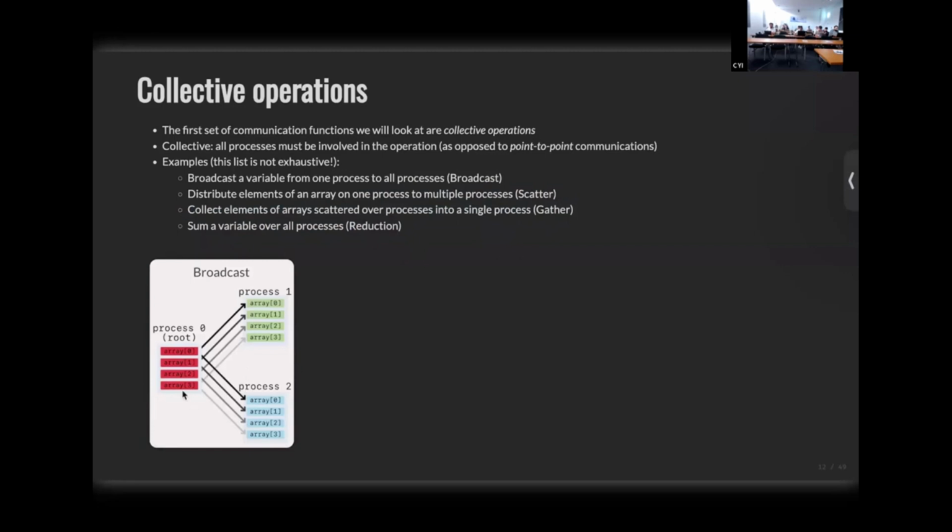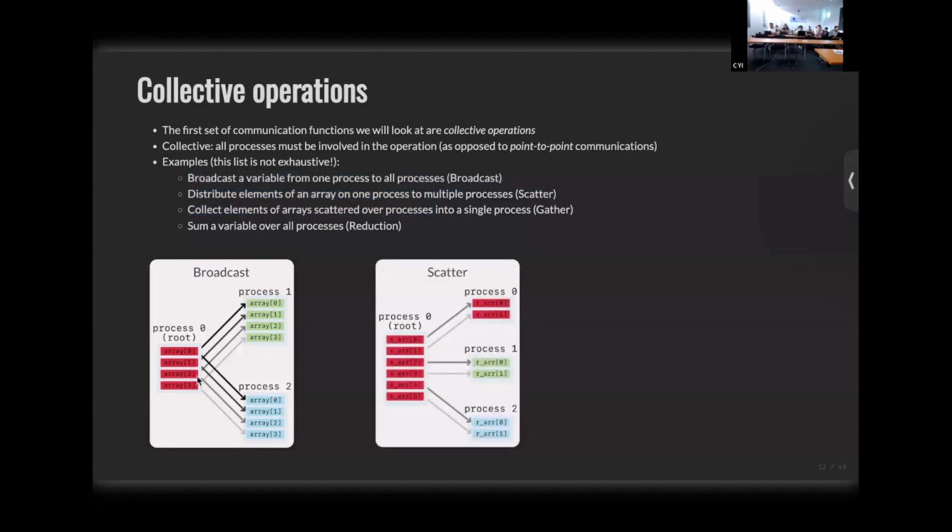Okay, so here's a pictorial representation of the first three functions. A broadcast operation: you have an array here which has 4 elements, and you want these 4 elements to be broadcast, to be copied exactly as they are to arrays on the other participating processes. Here we have 3 processes, 0, 1, and 2. So you call the broadcast operation, and this array is just copied to everybody else. Okay, simple enough.